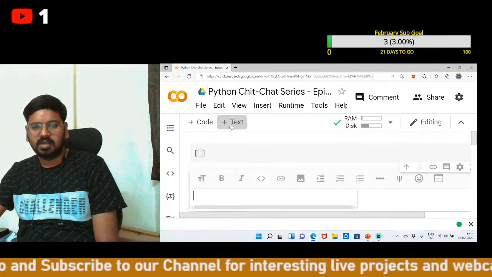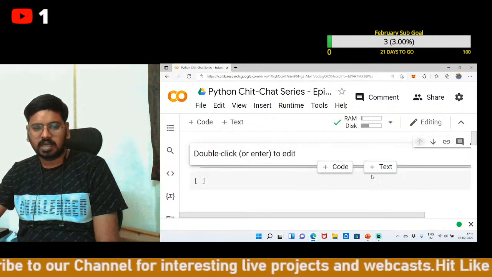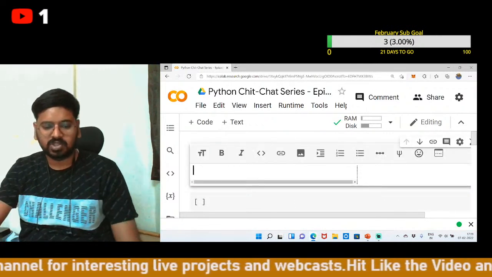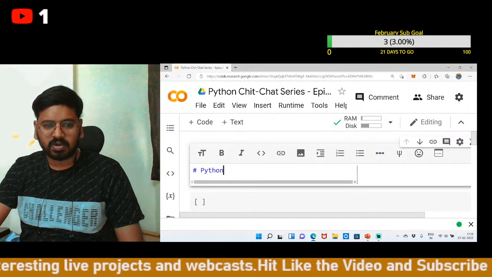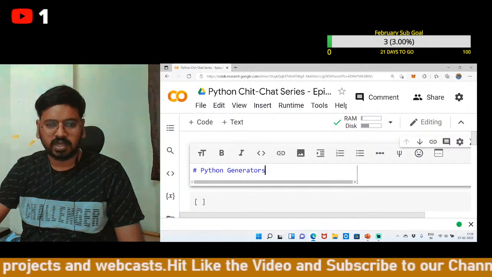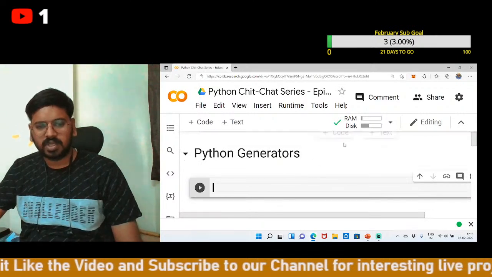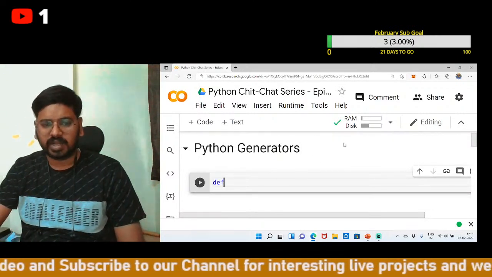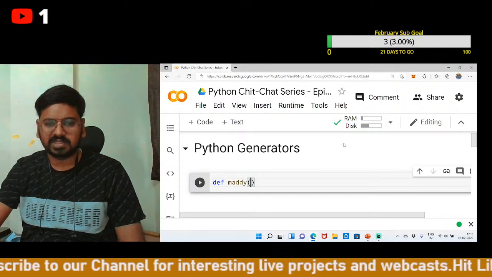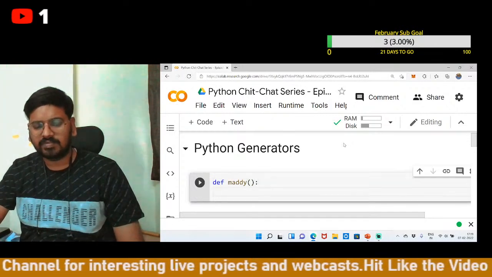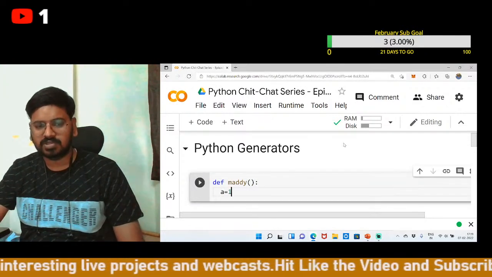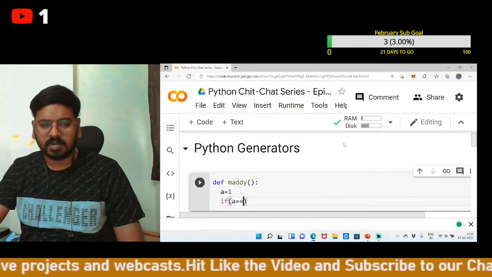So here we were talking about Python generators. Let me define the same function. def Maddy, so this is the function name, and we have two blocks here. The value of a is 1. If a double equal to 1.